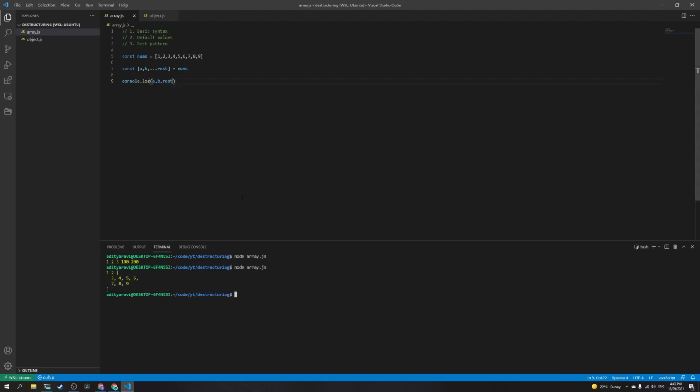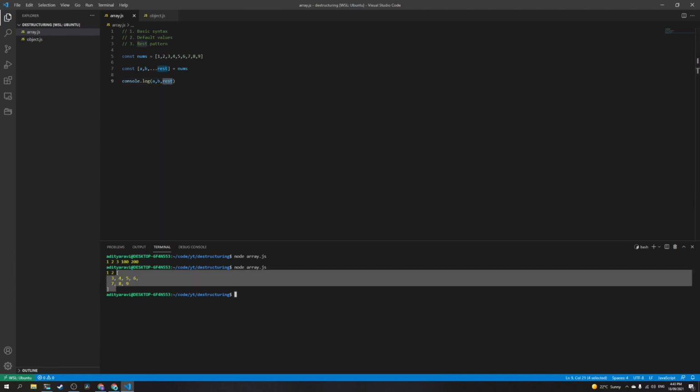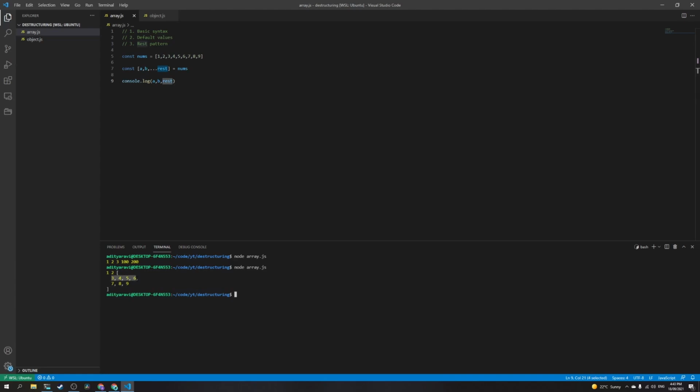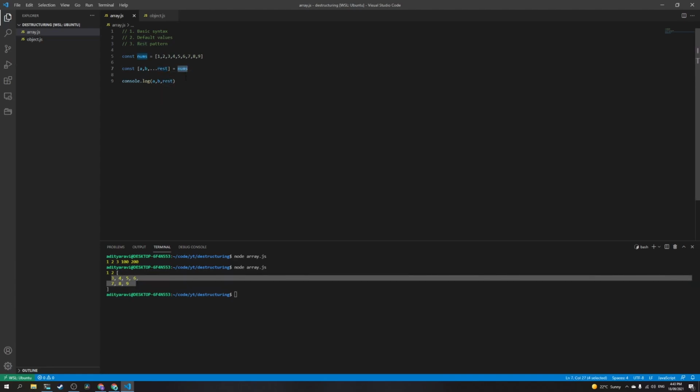By executing the code again, we can see that we first print a and b to the console, which is set to 1 and 2, and then we print the value stored within the rest variable over here, which is just an array that contains all the remaining values of the nums array that were not destructured.